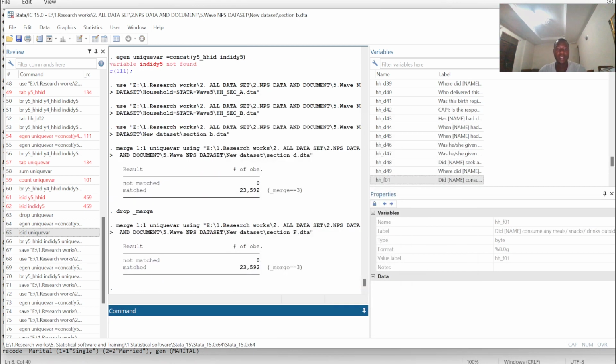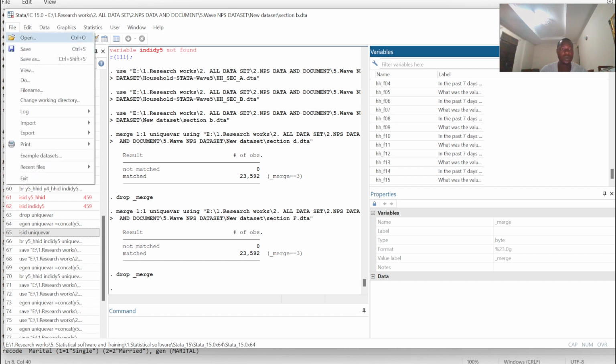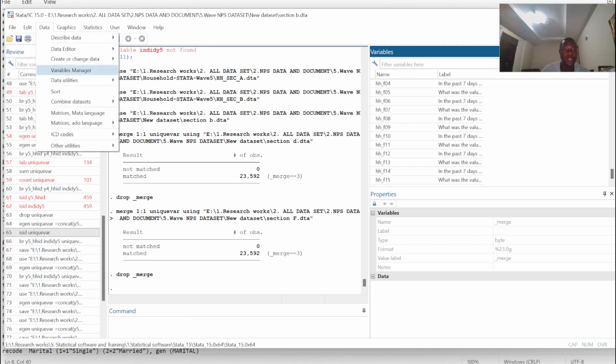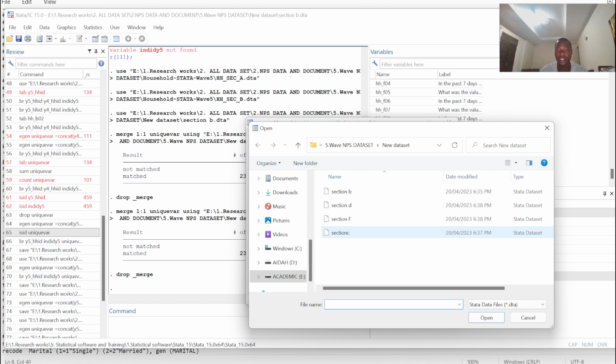We run the code, and still we have a perfect match on all variables. These are the number of individuals which were interviewed in these surveys, and the 0 not matched. So it's one to one, and also the same. You have to drop the new variable called merge. Then lastly we're going to merge with the last section, section C.